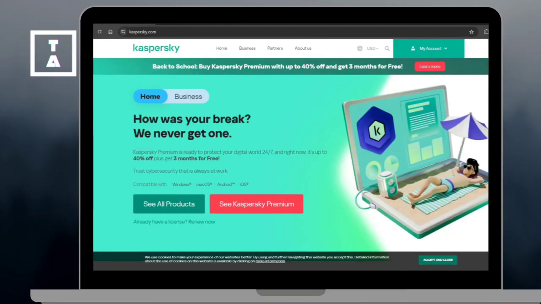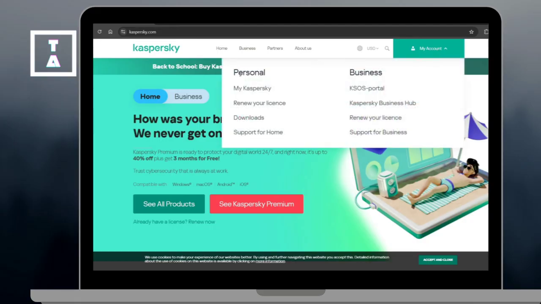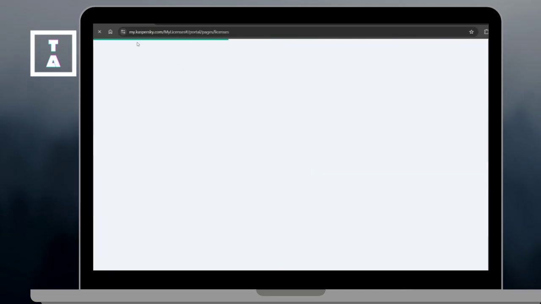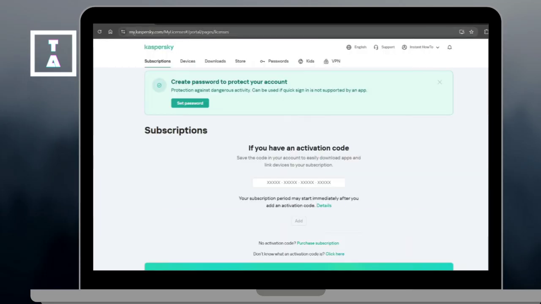Let's get started. First, open your browser and go to Kaspersky.com. Once you're on the website, look at the top right corner and click on My Account. And from the drop-down menu, under the Personal section, select My Kaspersky. And this will take you to my.kaspersky.com, which is your account dashboard.